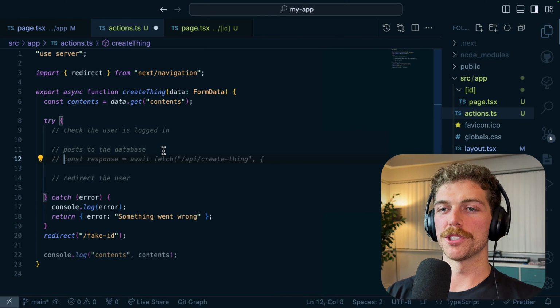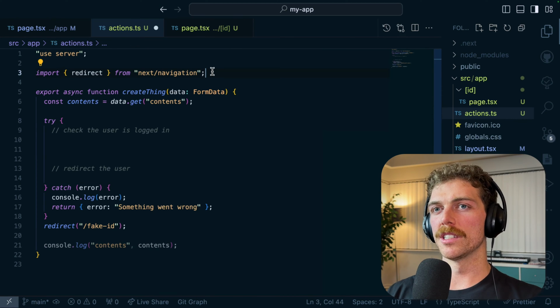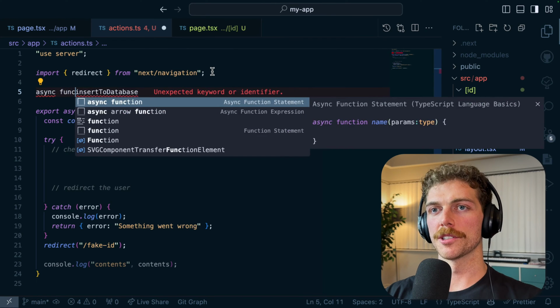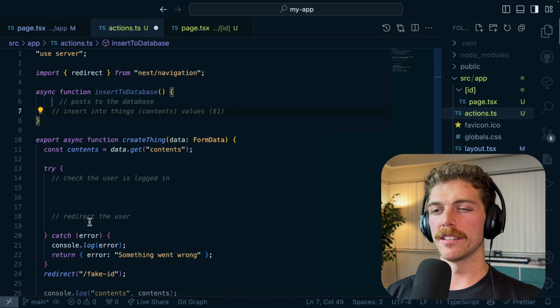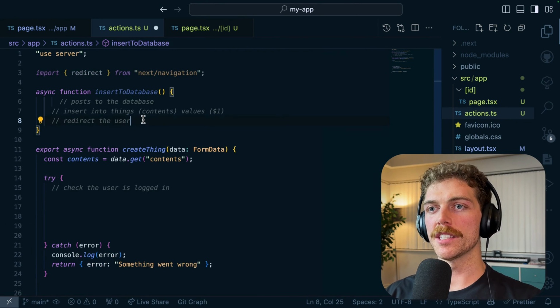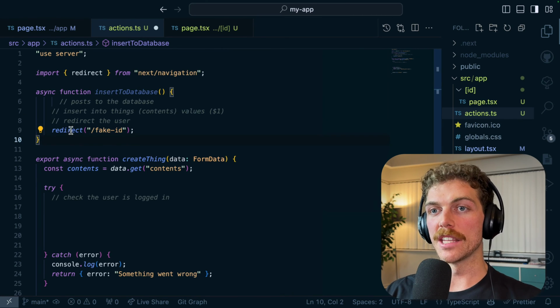So instead of putting a bunch of SQL insert statements directly into this function, they might refactor this into a different function, maybe an async insert to database function. So if you do that code in here, you might also just want to do the redirect code in here as well. So we might end up putting this redirect function in this function. And maybe this function exists in a different file and you don't even see the redirect in there.